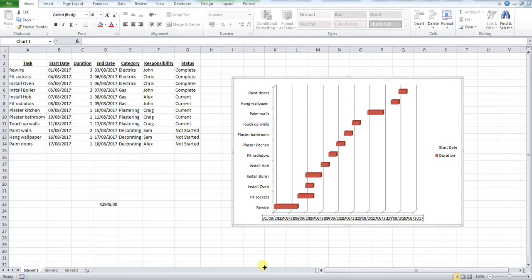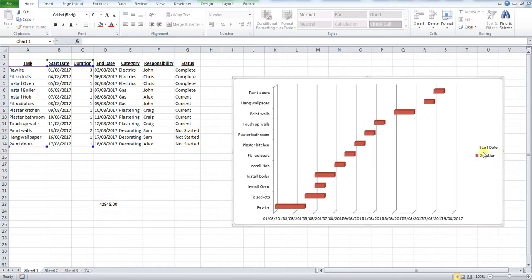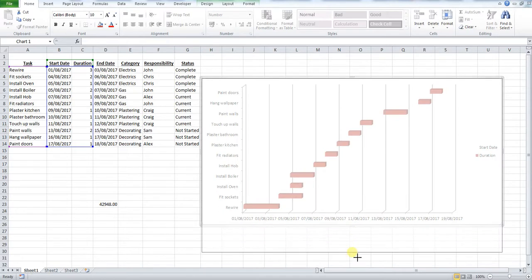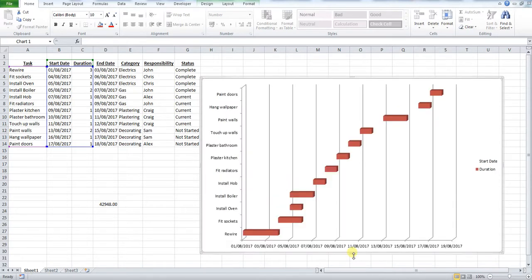Okay, so you can see our Gantt chart is nice and aligned. We will probably want to make this bigger because it is a fairly large one. But again, this comes down to your own preferences, your own needs, etc.